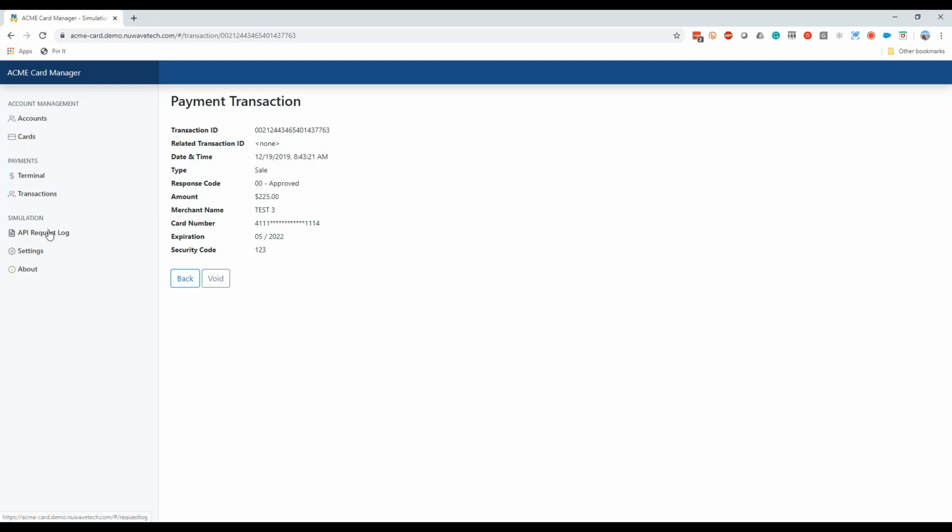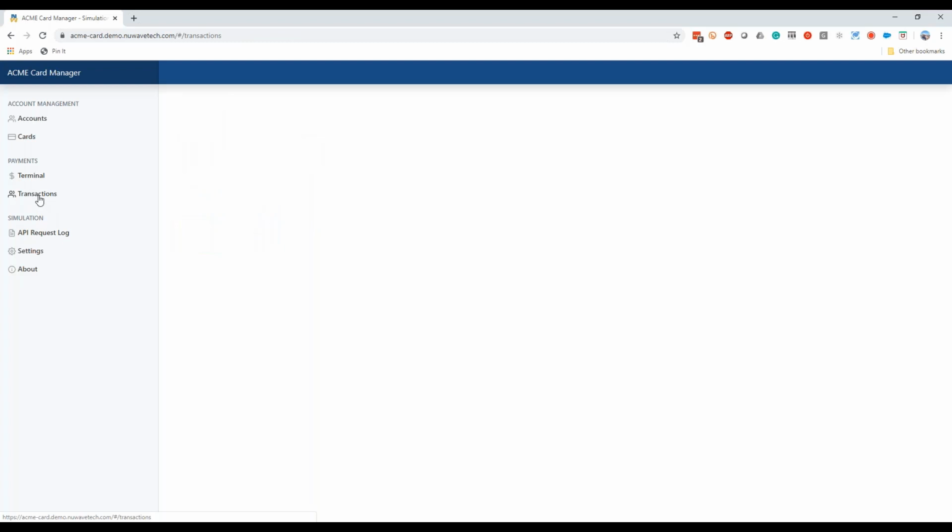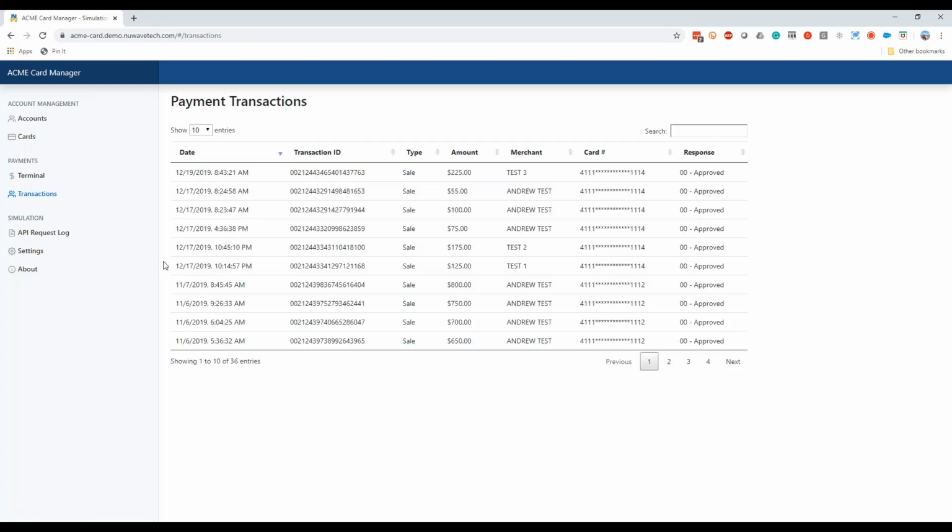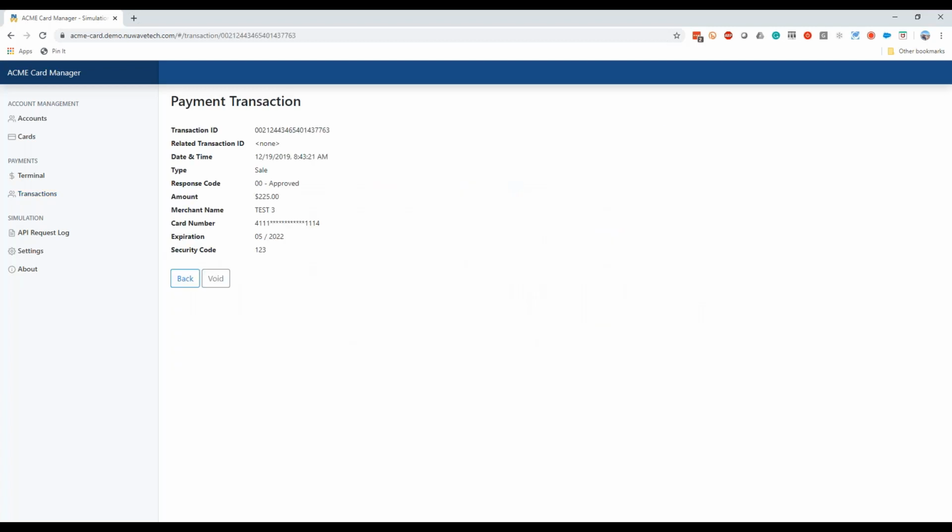We can also then go to the transaction log, and we can see that transaction there in detail. That would be similar to, say, the PTLF in a BASE24 environment.